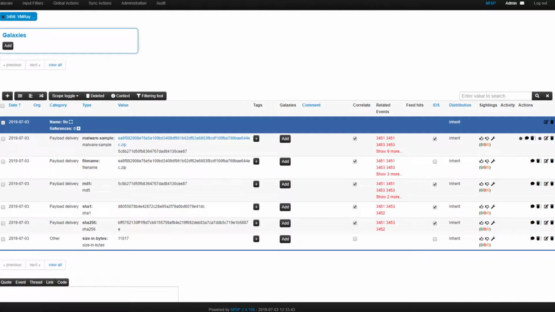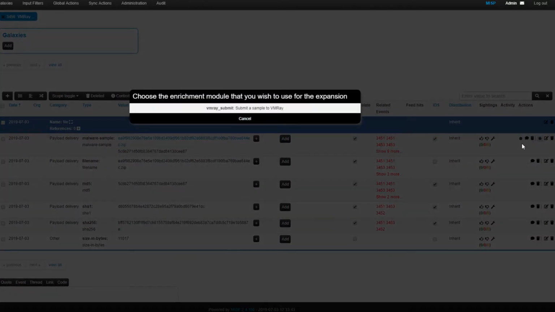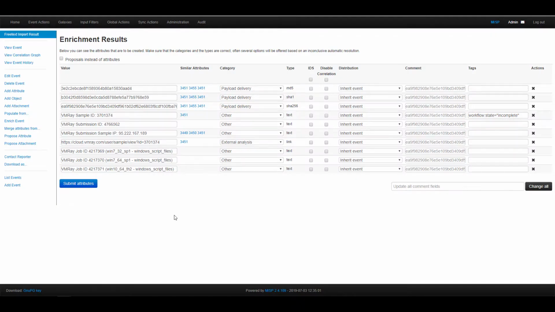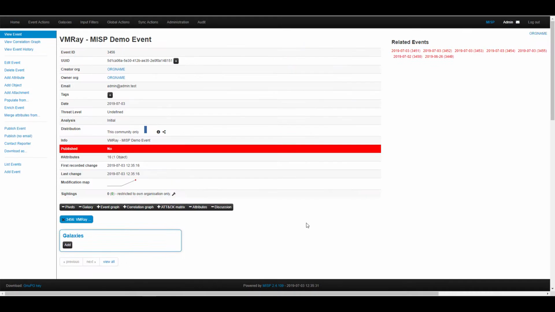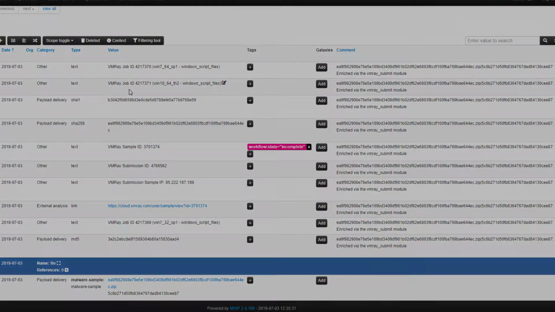Now let's go ahead and submit this sample to VMRay for dynamic analysis via the VMRay Submit module. In order to do this, simply click on the Add Enrichment icon and select the option to submit to VMRay. This action automatically submits the sample to VMRay for analysis. The event is populated in MISP with relevant information, such as the VMRay submission ID, job ID, and link to the sample overview page in VMRay. As a note, the workflow is marked as incomplete until the VMRay analysis is completed.